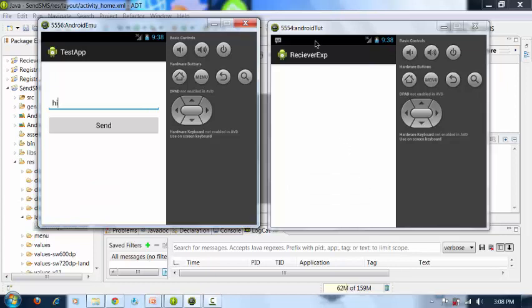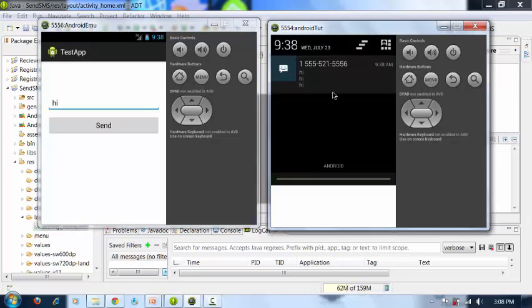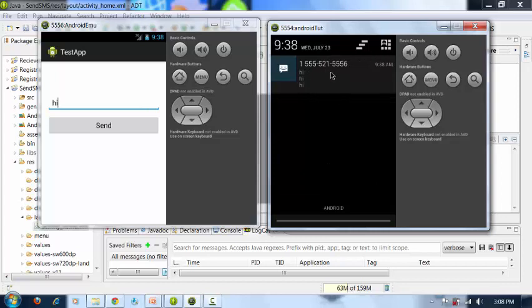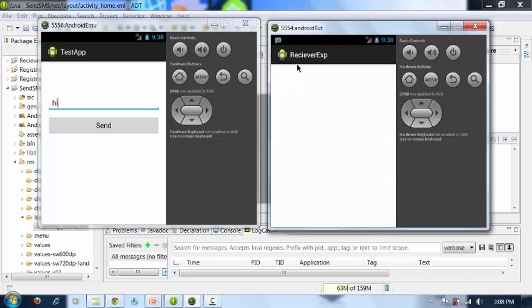See, in the status bar it is showing one notification. What is that? There is an SMS from 15555515556. This is the device number, that is your 5556 here. And the SMS is this. Remember, this is not our application, this is a predefined message application where it is showing the messages. Like this we can also show the notification to the user, that I will discuss later.